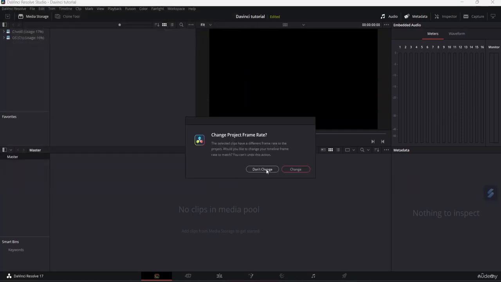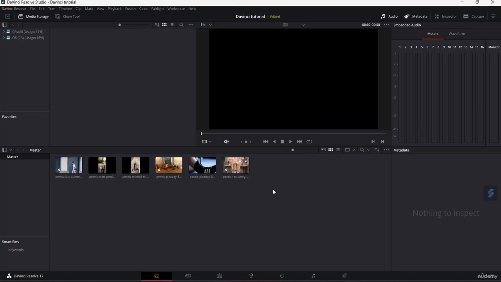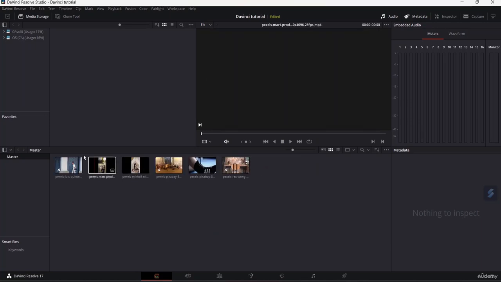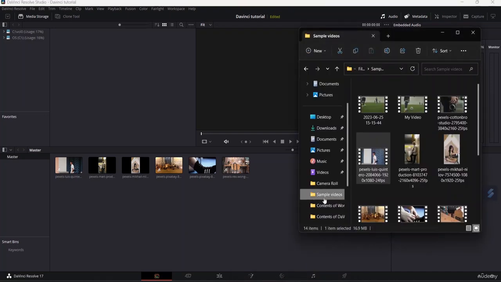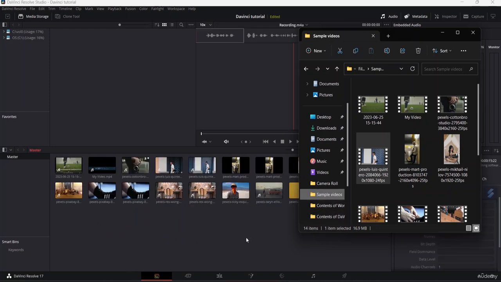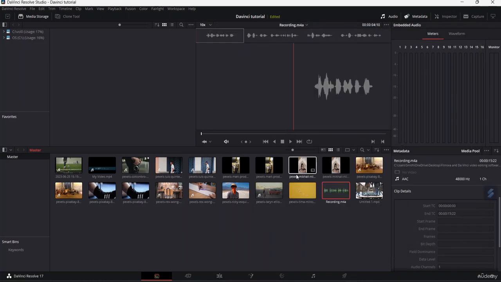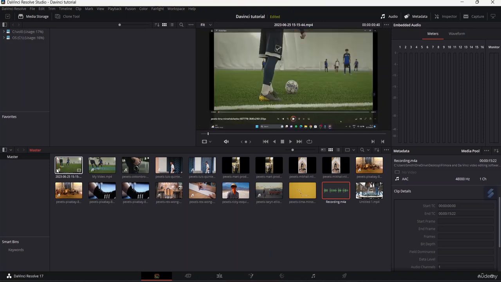I do want to change my frame rate. So here, as you guys can see, I do have the videos which I imported. And there is another way we can do it: if I do have a file, I can just simply drag and drop the file here, and I'll have all the contents here. So this is how we can easily import.